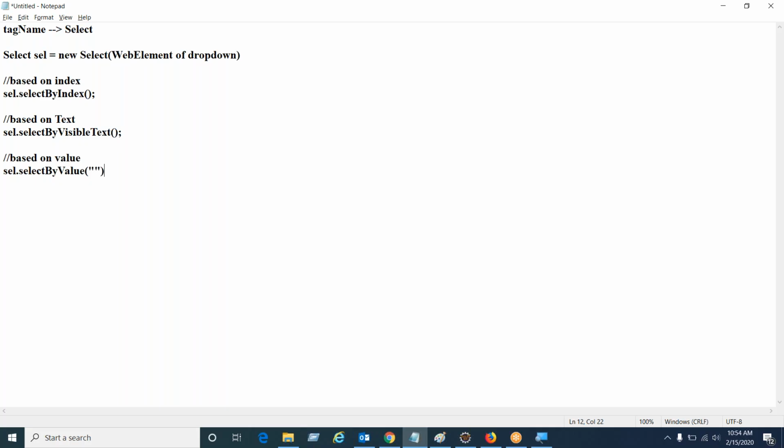But there is a condition. If you want to deselect a value, first you should select more than one option. If you select more than one option, you can deselect any one of them. If you selected only one option, you can't deselect it.